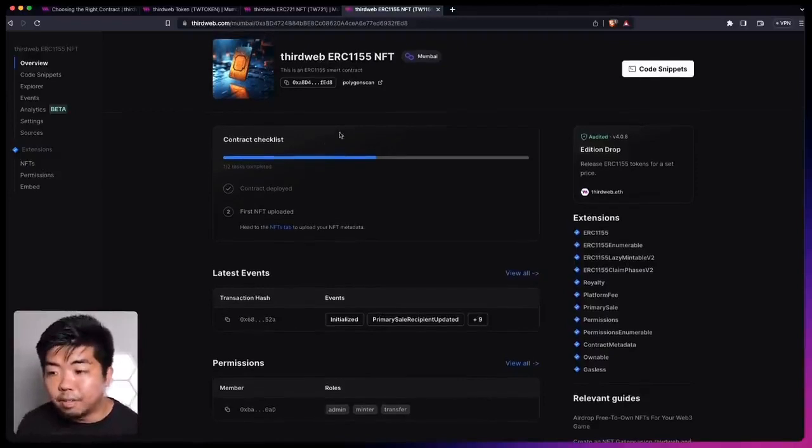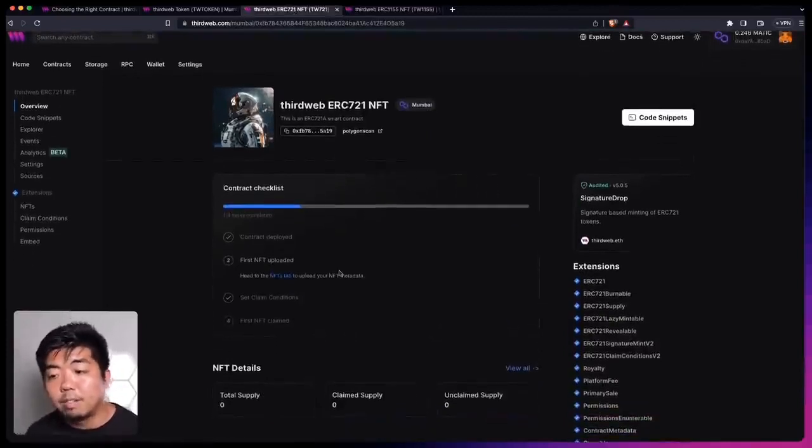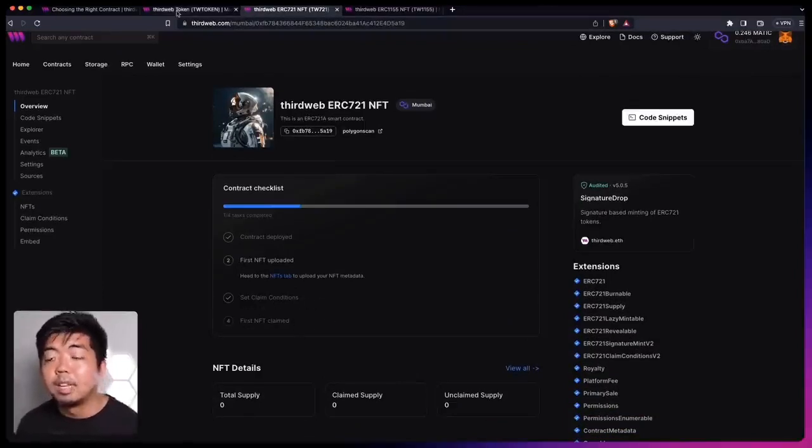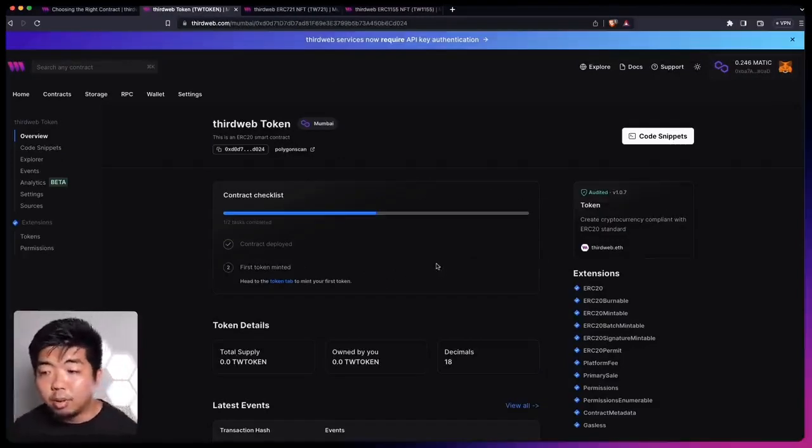So if we look at our 1155 here, our next step is to first upload our first NFT. It tells us where to navigate in order to do that. If we look at our ERC 721, we have a few more steps, from uploading our first NFT to setting the claim condition and then claiming an NFT. And if we look at our ERC 20, it's minting our first token. So again, this is just a checklist that you can follow in case you don't remember what next steps you have to take in order to complete your contract.